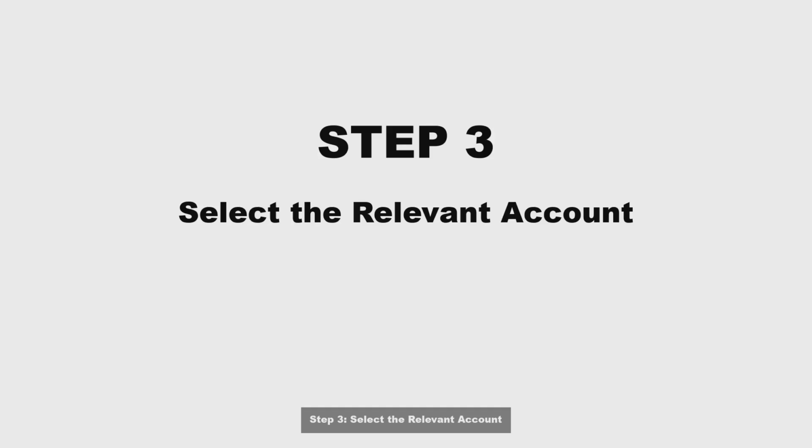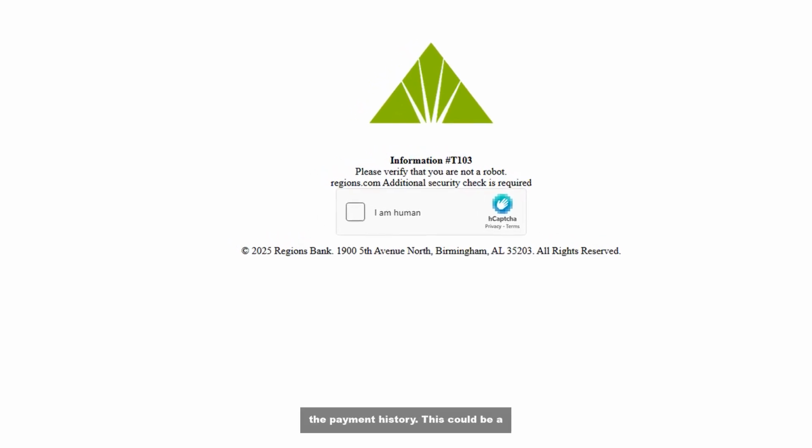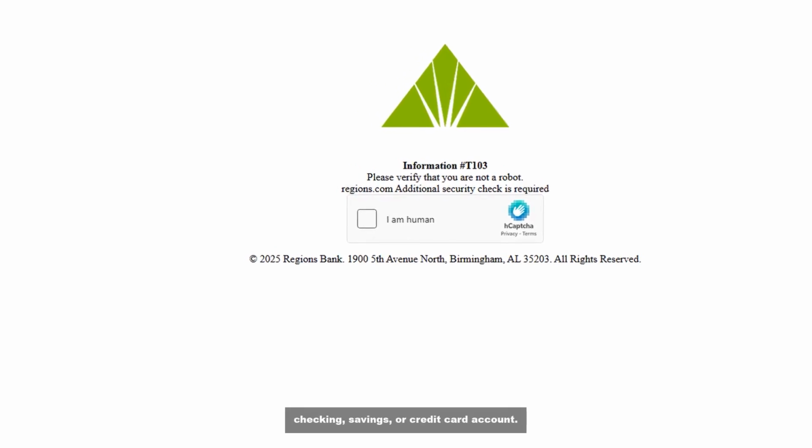Step 3. Select the relevant account. From the list of accounts, choose the specific account for which you want to view the payment history. This could be a checking, savings, or credit card account.